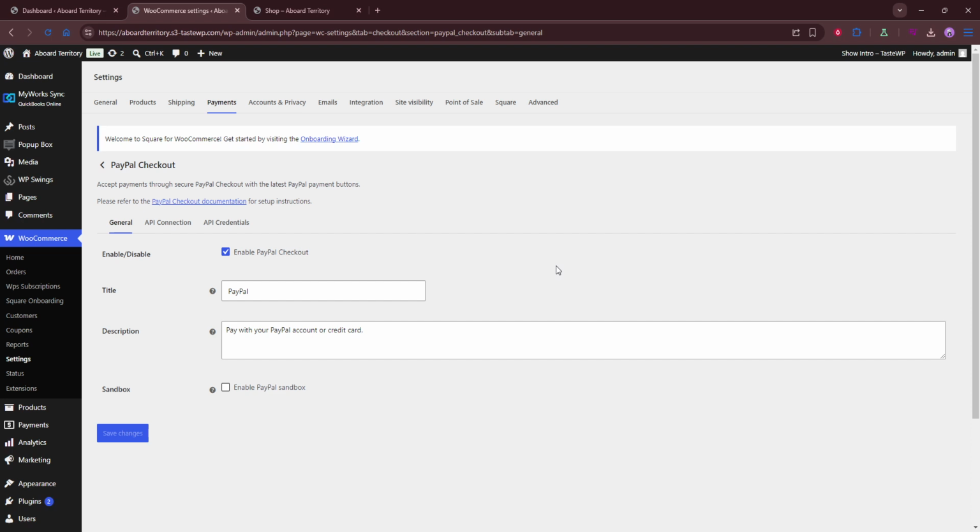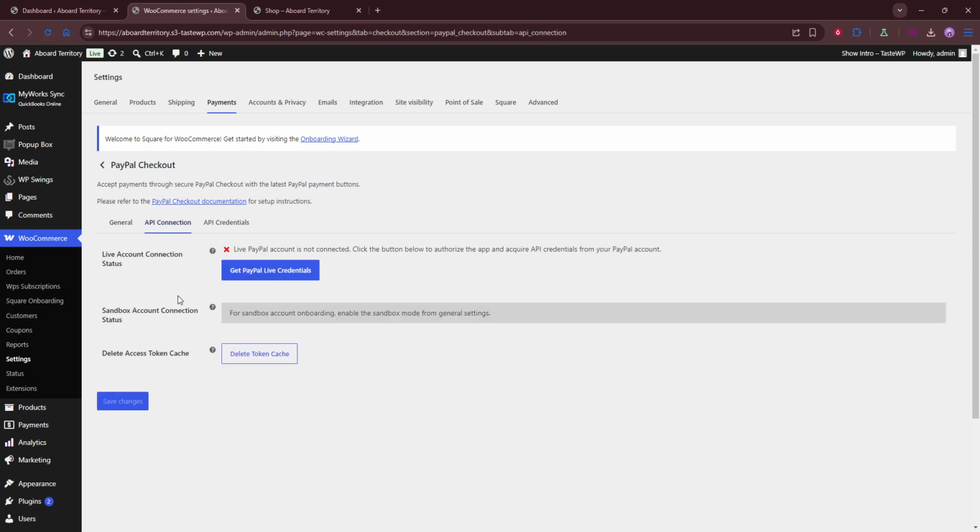Before accepting real customer payments, activate PayPal Sandbox mode. This creates a safe testing environment where you can verify everything works without using live funds. Once Sandbox is active, complete a test purchase on your store, just like a real customer would. Go through the full checkout process and make sure the payment is successful.